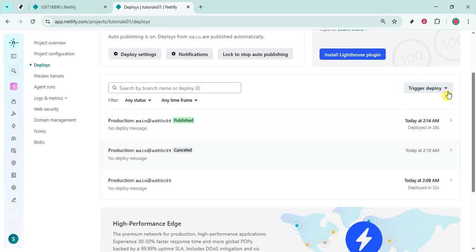This control lets you manually start a deployment outside of the normal automatic triggers that happen when you push to GitHub. It's handy when you've updated settings in Netlify or want to rebuild the latest commit without making a new code change. From that dropdown, click Deploy Project.